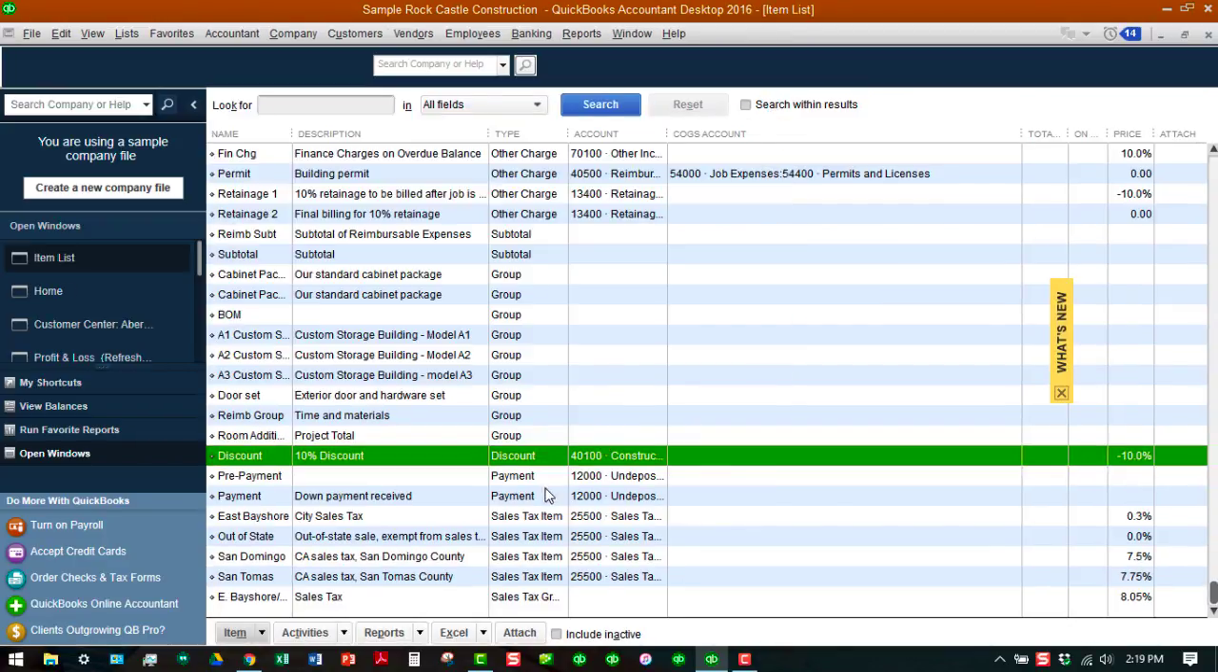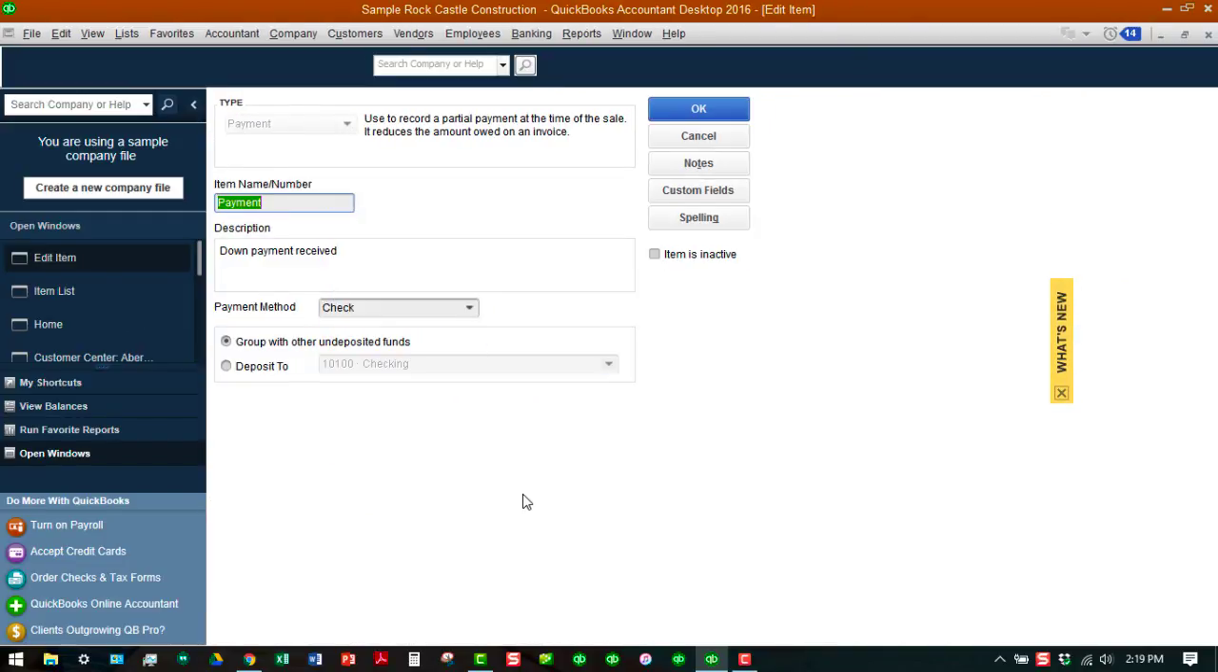And then if you want to do a category for payment received, this is for like if a customer puts a down payment on there, and then you can choose which payment method, and then you can group with other undeposited funds or deposit directly. If you're using undeposited funds as a catch-all before you actually record deposits, that's the standard workflow that QuickBooks recommends you do.